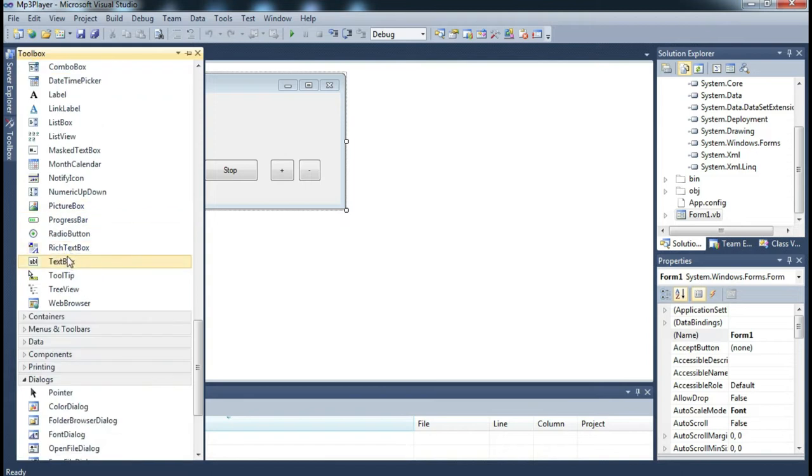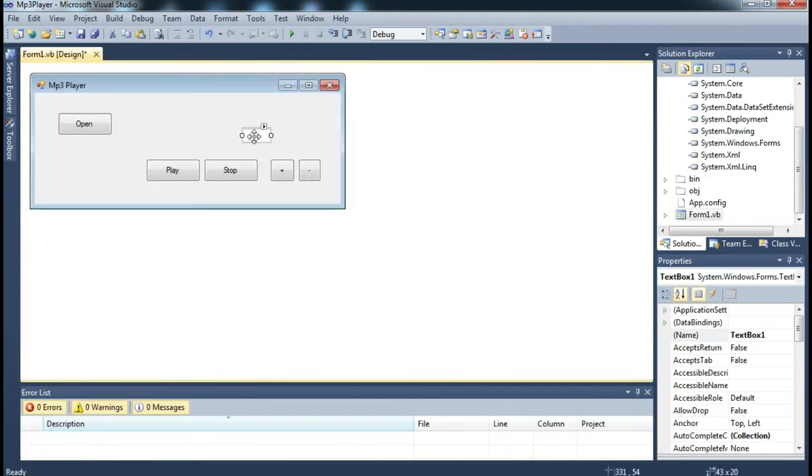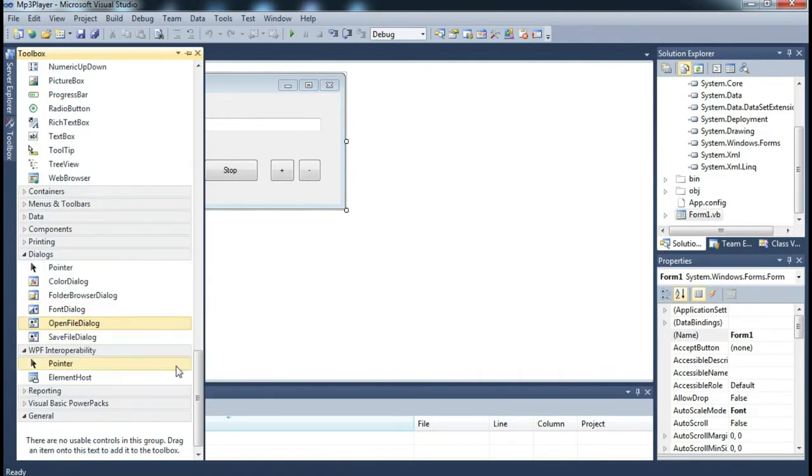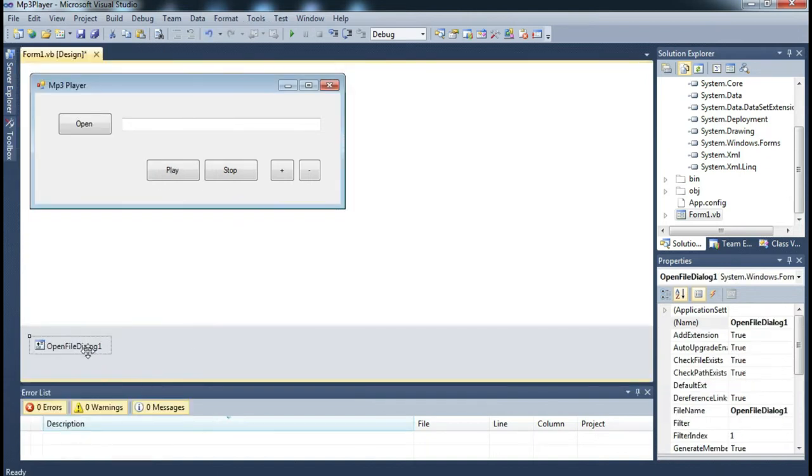Next, we add a text box to display the file that we open. Then, we add the open file dialog component. In order to only display MP3 type files, we fill in the filter parameters like this.